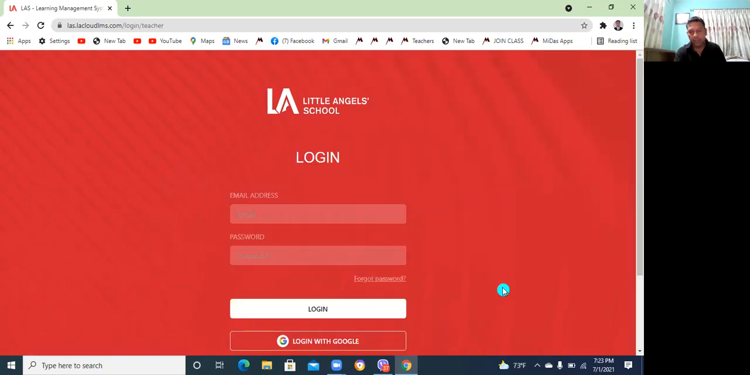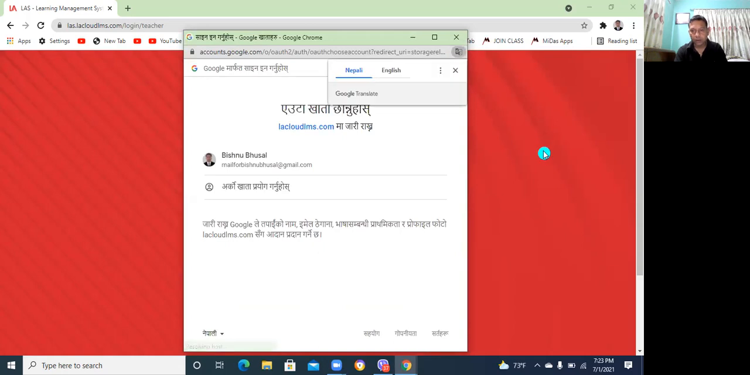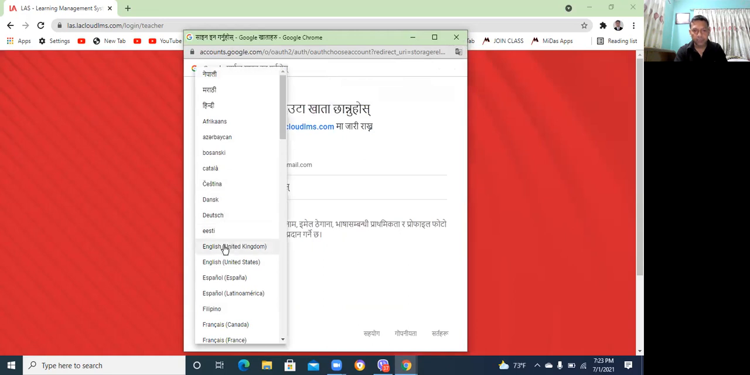Okay. And then you have got a login option here. In your login option, you have got email address, password, login, and at the bottom, there is login with Google. What you need to do is log in with Google, because the official address that the school has provided has been bought from Google. So you should log in with Google. Click on it, fine. Okay. Click on it, the option is there. Let me click on English so that it will be easy.